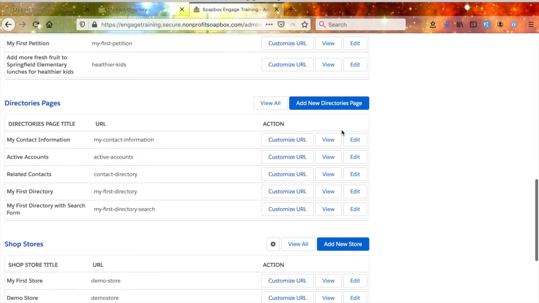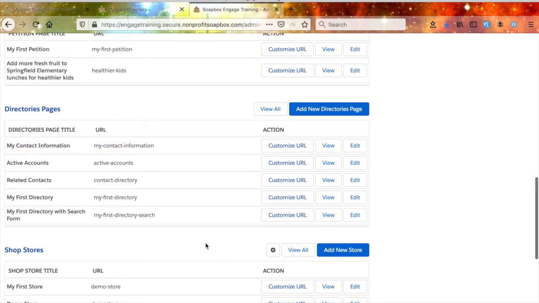So coming down to the directories quick box here, you'll see a few things. We've got the View All tab. That's going to take us into the directories list view, which is going to show us all of our active directories. We can add a new directories page just from clicking that button right here in the quick box. We see a list of up to 5 different directories. If you have more than 5 directories, you'll have to click the View All button to see all of them, but this is going to show you the 5 that you're most likely to want to edit.